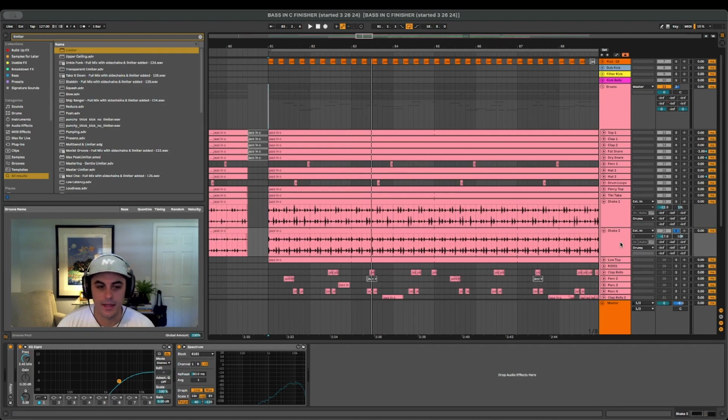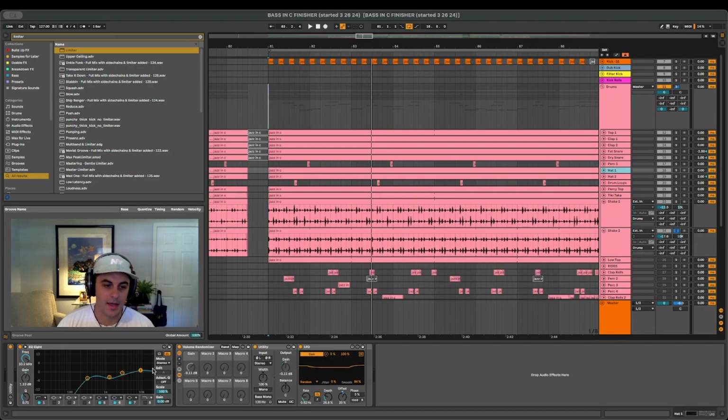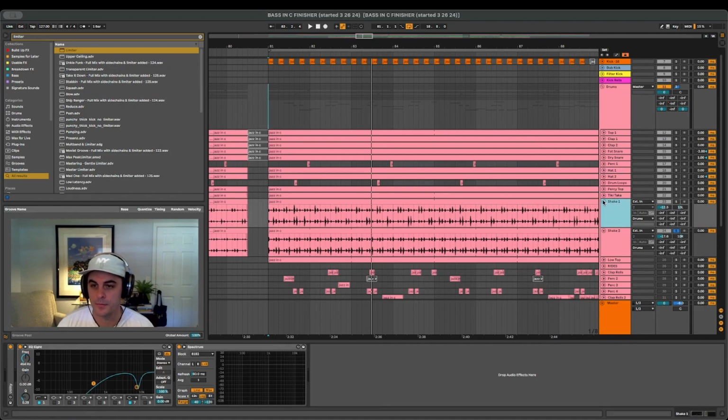So if I say I added this shaker right here and it has a lot of information above 10K, but then I go back to my hat here and it also has a lot of information above 10K, what I'm going to need to think about is what's one element I can either replace, or what's one element where I can take out information from that 10K, so that shaker can fit nicely into the frequency spectrum. And really just think about it as puzzle piecing.